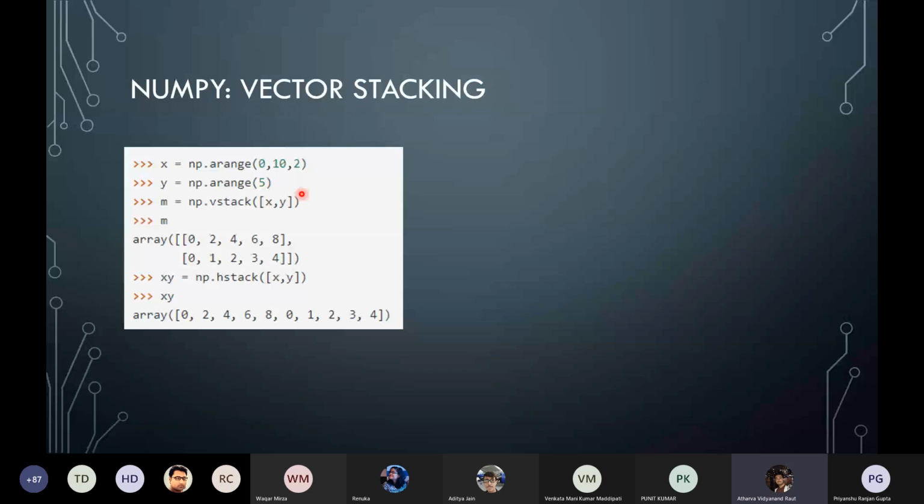Then you can also stack vectors. So you can have vectors like this, and then you can stack them on top of each other to give you a bigger list of vectors.